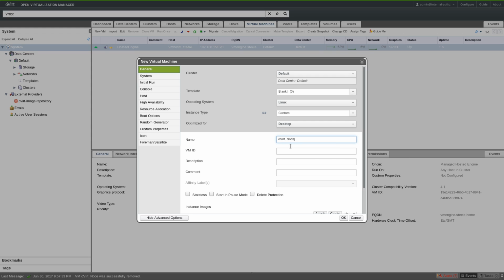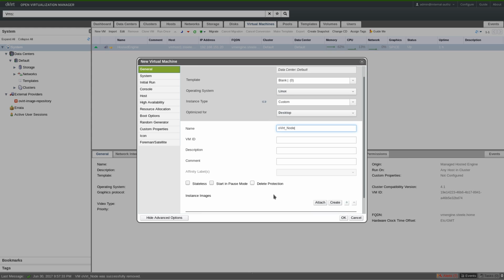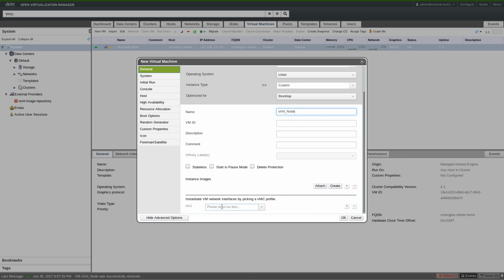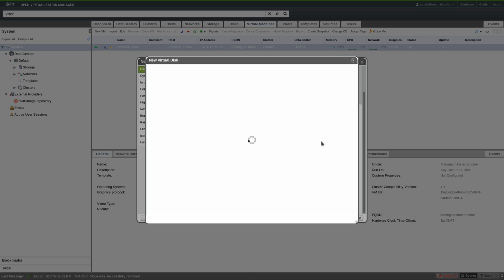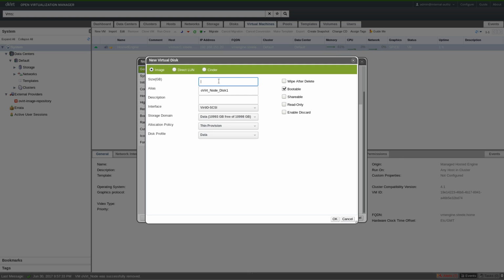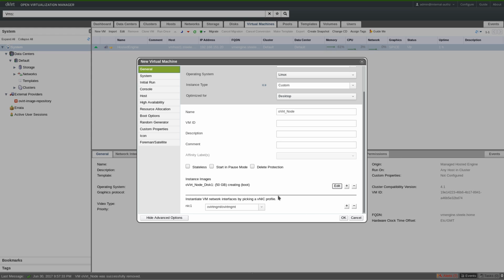oVirt node. Don't have to worry about the VM ID, that will throw that in there automatically. You give it a management interface, just a nick, and then you also create a disk. So the instance image is actually the disk. So you just create the disk, and I'm just going to give this disk 50 gigs, and don't really have to do anything else in there. Just go OK.